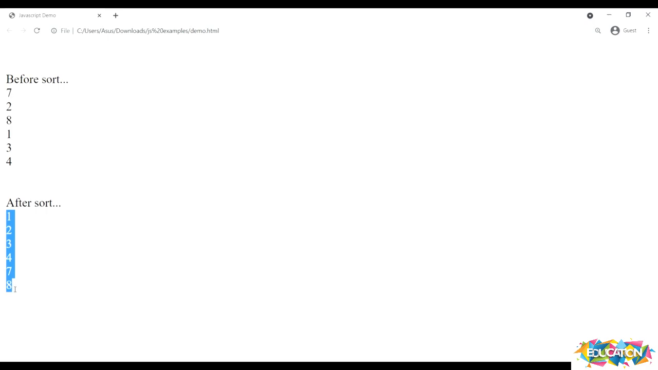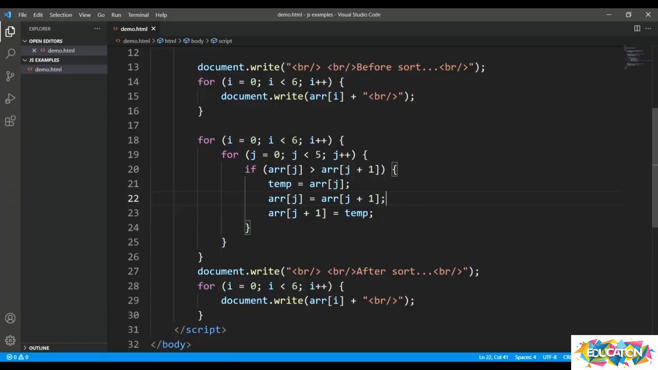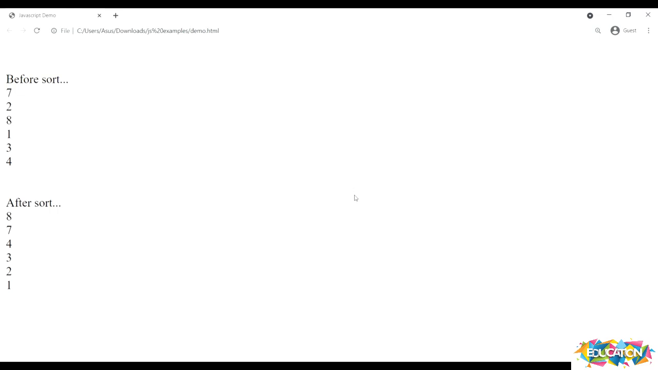If you want to sort it in descending order, you can simply replace the greater than symbol with the less than. Now the swapping will be done when the smaller value is before the larger value. So now you can see this whole array has been sorted into descending order.